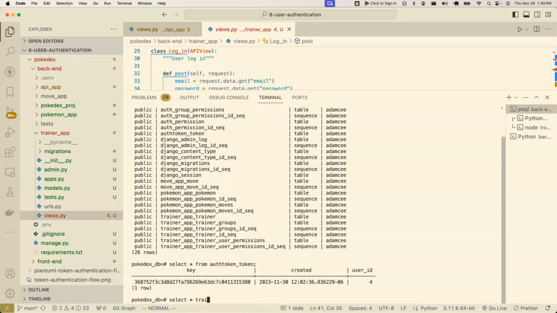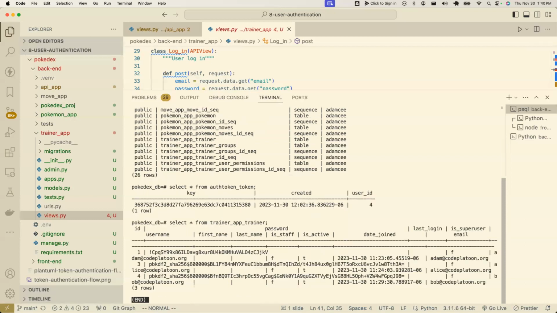And we also saw that separate from this, in our trainer app trainer table, which is where all the user information now lives, we store hashed passwords, which are not the same as the token. And this is how we practice some good security, and we don't have plain text passwords in our database. We can still use a hashing function to do that.